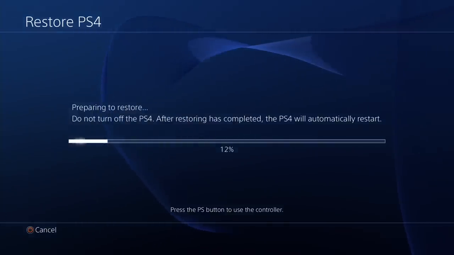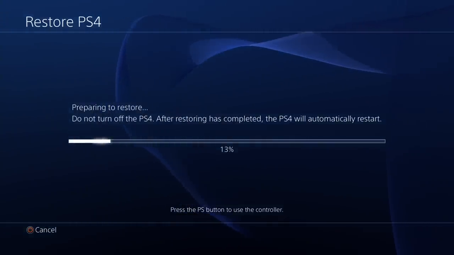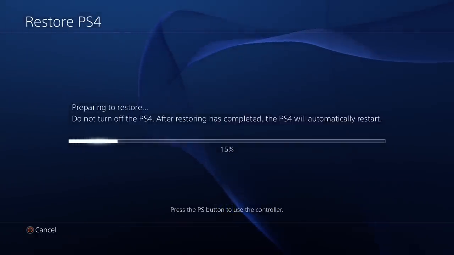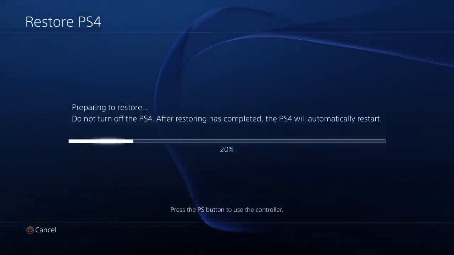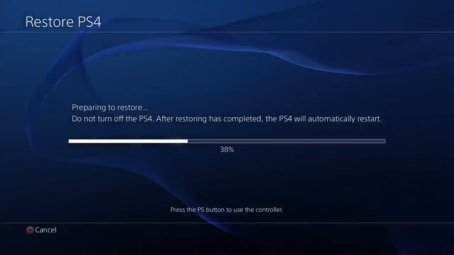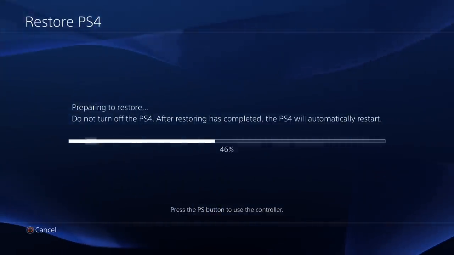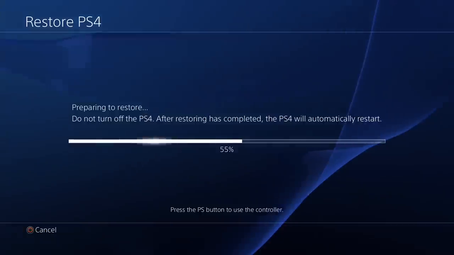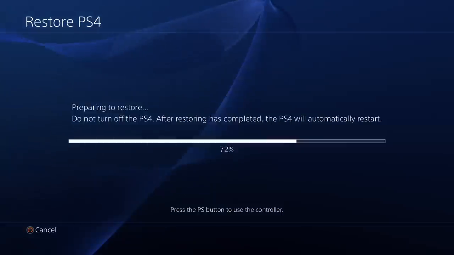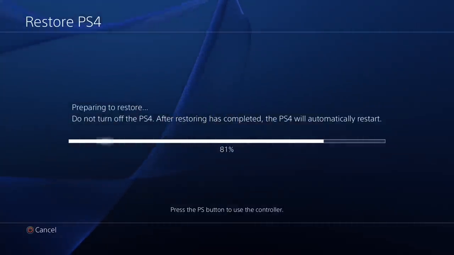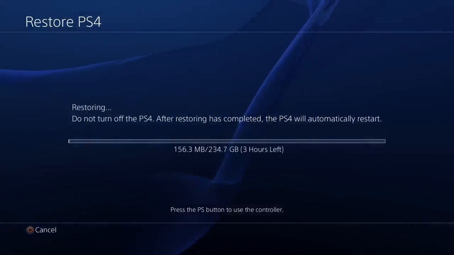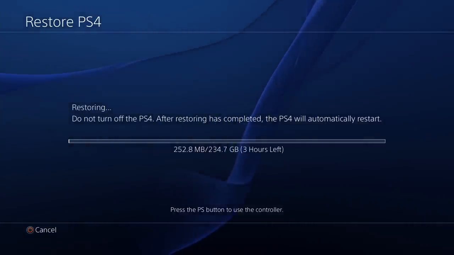As you can see here at the bottom, it is stating for me to press the PS4 button, which I will do just to initiate the controller. And we'll let this run through. Alright, perfect. So the preparation has completed.